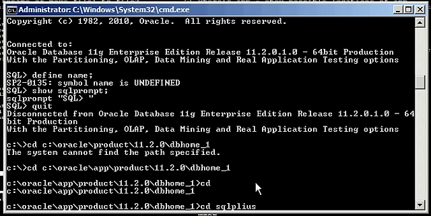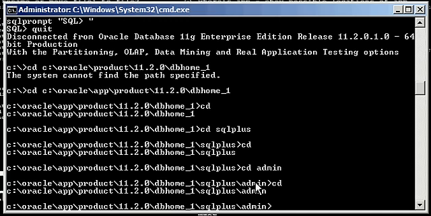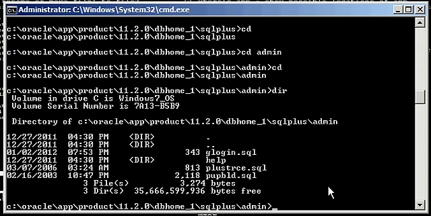So we're going to go ahead and cd to that now. Under SQL Plus, there's a subdirectory or folder called admin. So we're currently in your Oracle home, and then two subdirectories under your Oracle home, SQL Plus / admin. Now, we do a directory listing on that. In that directory, we will see that by default, there's a file called glogin.sql.